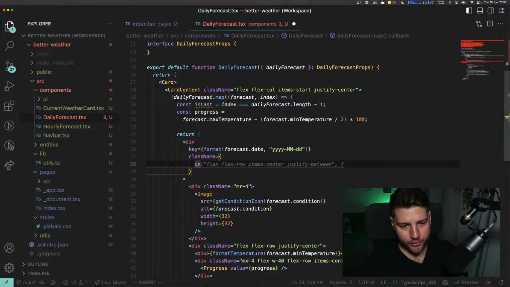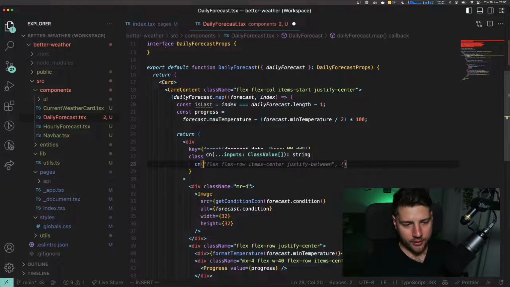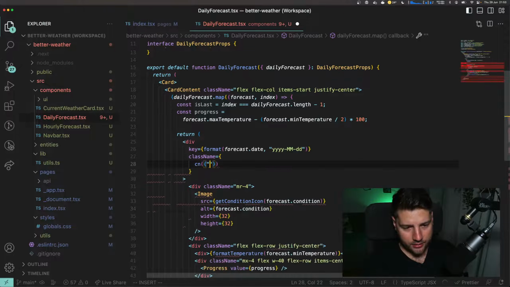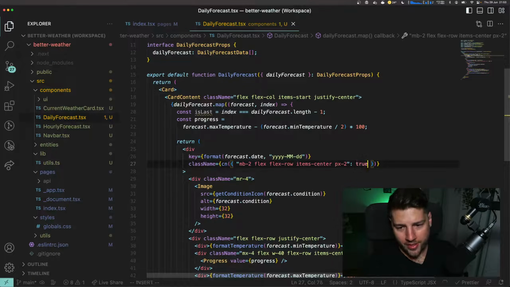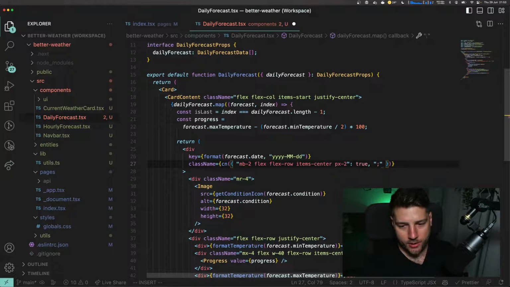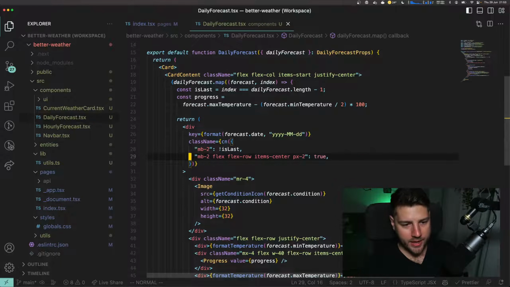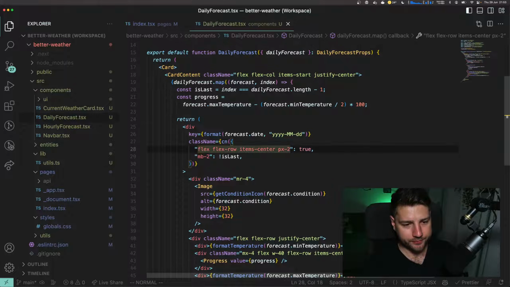cn import, do this an object, do this, sorry, as the key. That's going to be equal to true. Oh, and then comma. What we want to do is we want to do margin bottom 2, only true if is last, is not last. And then here we're going to remove this one.